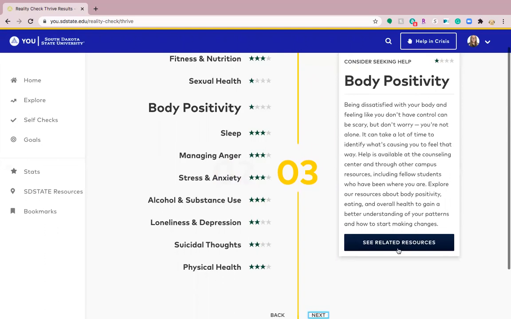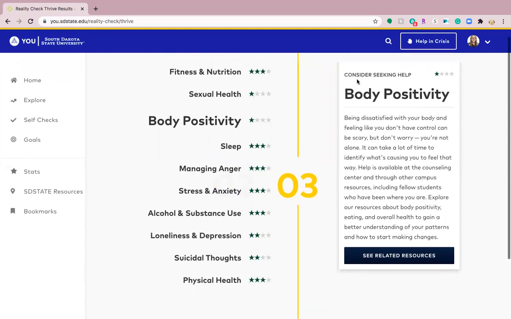You're feeling pretty dissatisfied. Consider seeking some help. So it gives you some thoughts there as well, and of course those resources to help you with that. If I feel like being overwhelmed as a college student is very normal and pretty typical, and so if that is the case, these self-checks can really help you narrow down and prioritize what you should be taking a look at. Now you have an idea of what you need to work on.